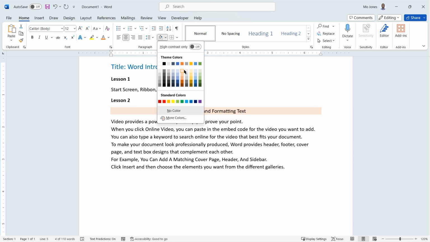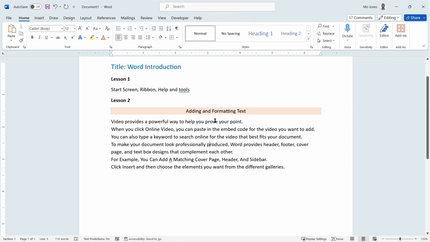And as I adjust, I can get a nice preview here of what that would look like. I'm going to go with a really light orange color here. And there you go. So automatically it just makes that text stand out. Call it something to attention, or you're introducing another section of your document.